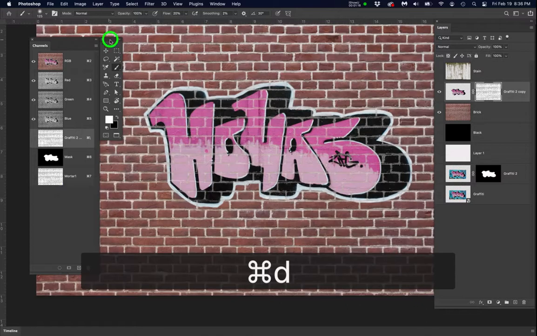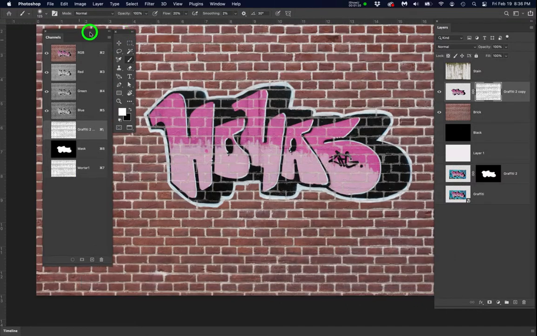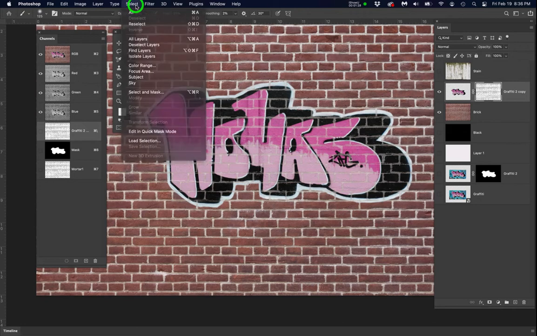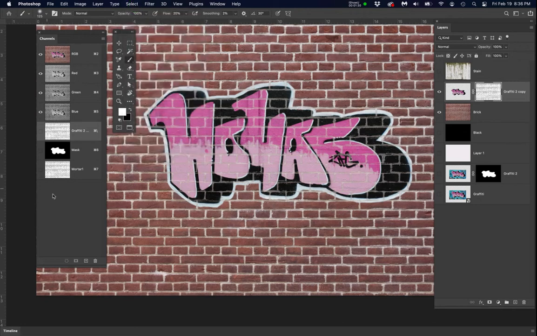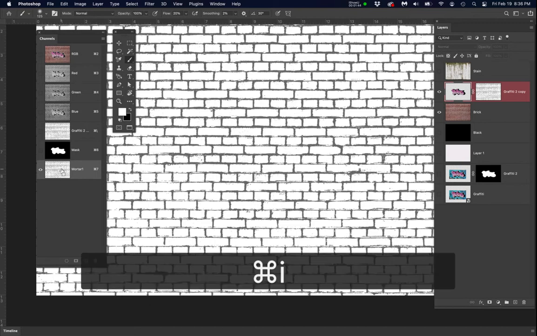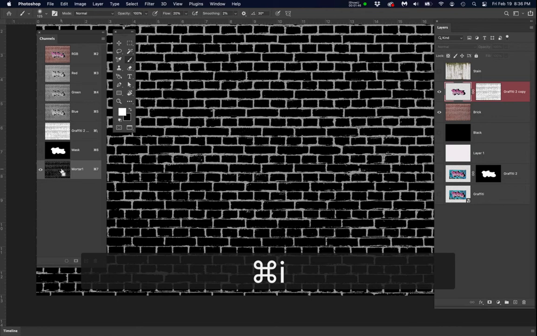Let's just go over this again. I wanted you to hold the Command or Control key, click on this mask, and just simply go to Select and Save Selection. Okay, now I'm going to go down here and click on this mask. Now we have to do something here. So I'm going to hit Command or Control I. Don't add the Shift key. Do not add the Shift key, because I want to invert this like that.